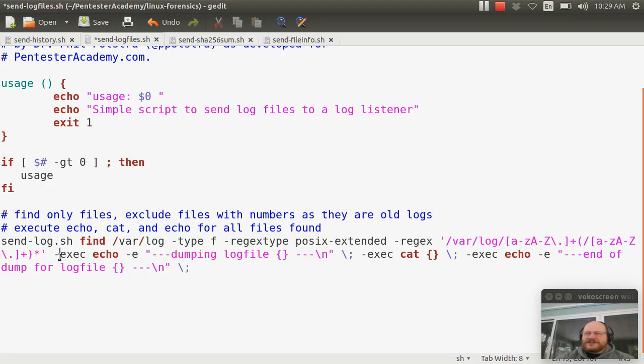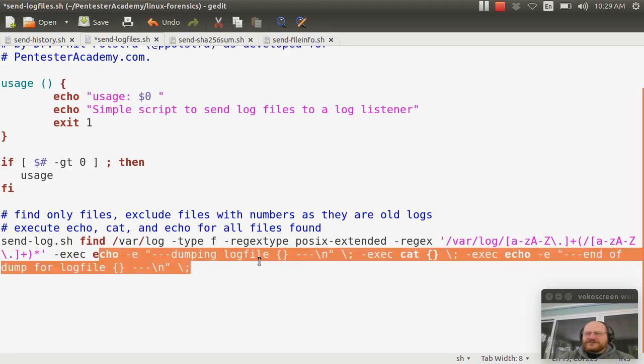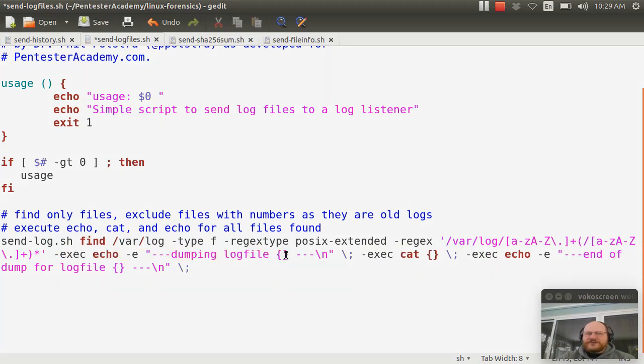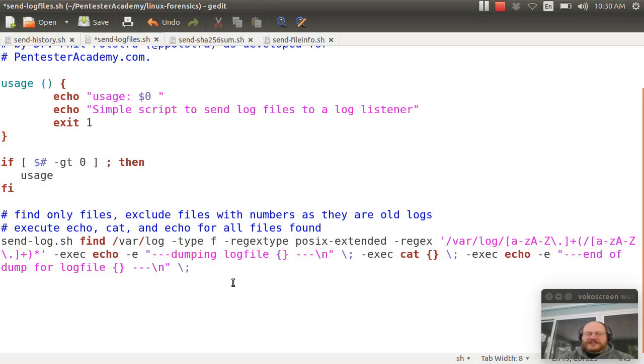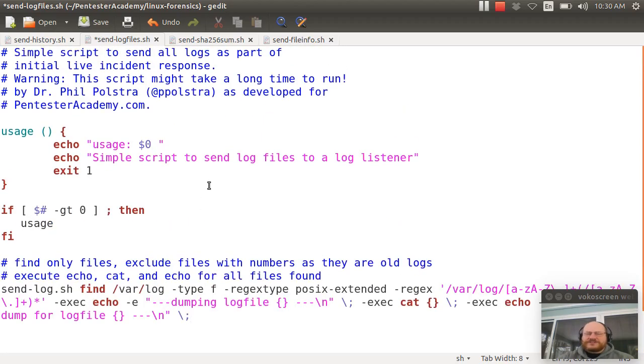And I will call exec, and I will echo that I am dumping a certain log file. And when you're using find like this, the brackets are replaced with the file name. Then I do another exec and I cat the file. And then I do a final exec and I echo end of dump for log file. And this will put all of this into my log. Again, this might take a while because you'll go through several logs, literally every log on the system.